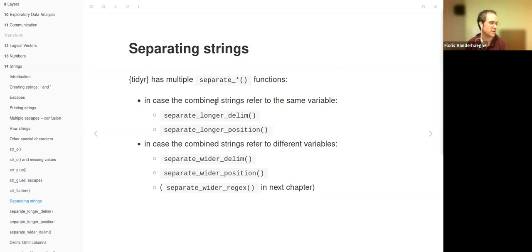So in case of combined strings, because we are talking about strings that consist inside them of multiple parts, and you want to separate them. Either those single parts refer to one and the same variable, then you want to make the data frame longer by putting those single parts under each other, so make a longer data frame which contains just a single column, but with the values below each other. And we have two functions for that: separate longer delim and separate longer position. And in the other case, where the combined strings refer to different variables, you want to split them into separate columns. And then we have the separate wider versions of the foregoing ones. And we have also a separate wider regex function, which we will discuss in the next chapter. So this is a more special one.